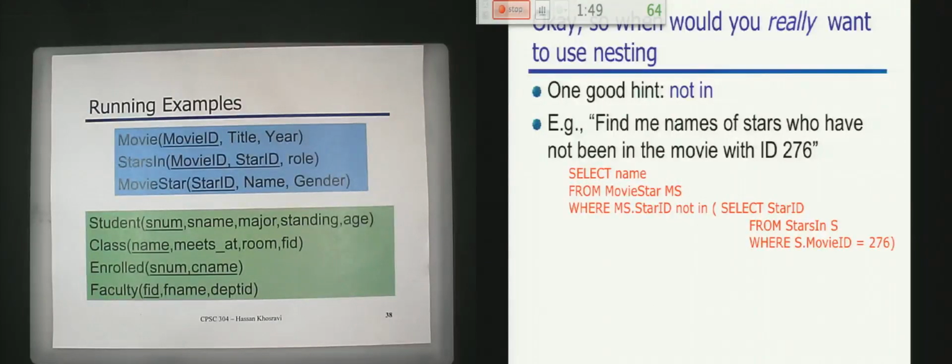Okay, so this is what's going to happen when you run this query. When you run this query, you're going to start with the outer query, and that says, look in your movie star table. So it's going to go into your movie star table.